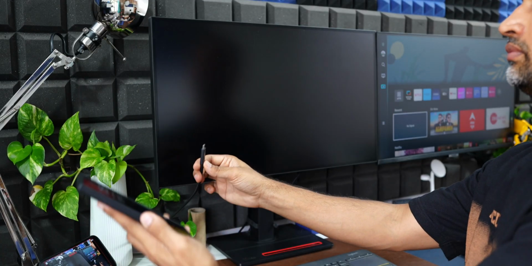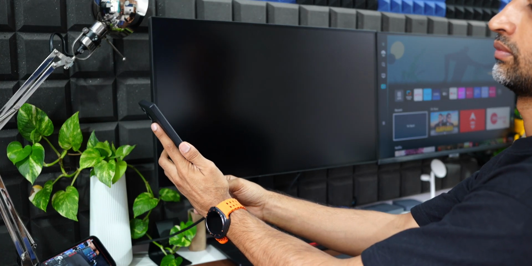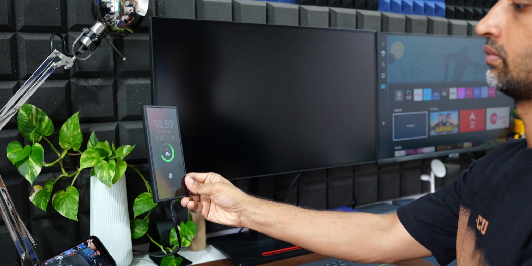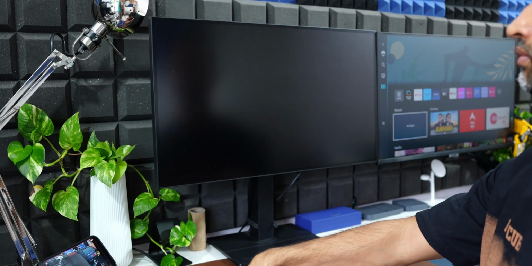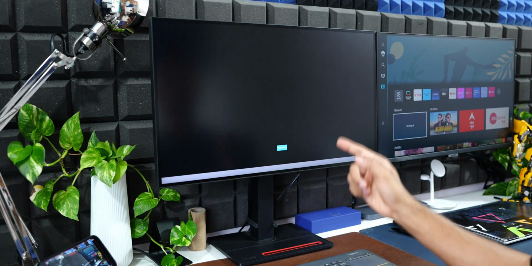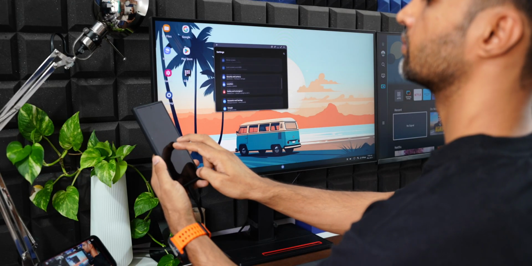Now, the second way to use Samsung DeX is using a Type-C cable to connect it to a monitor. All you need is a Type-C to Type-C cable, connect it to your phone and connect it to your monitor. Automatically, the DeX feature will get activated. And we'll be able to connect the mouse or keyboard to the monitor and use it as a computer. So your phone has transformed into a computer on a larger monitor.